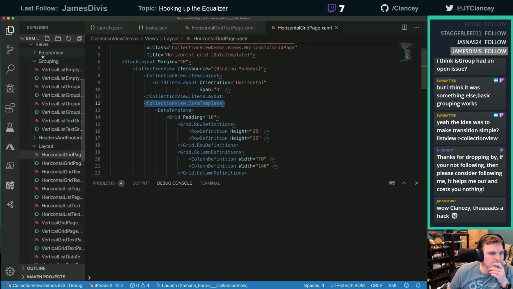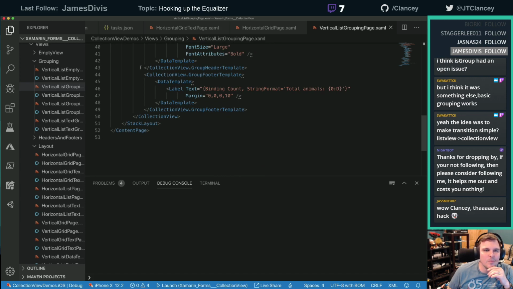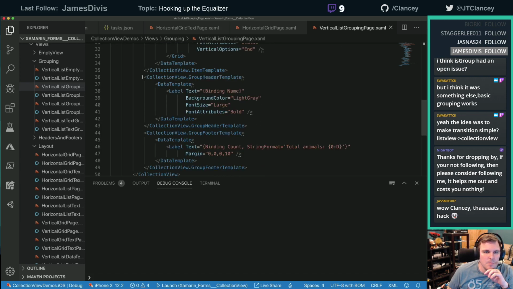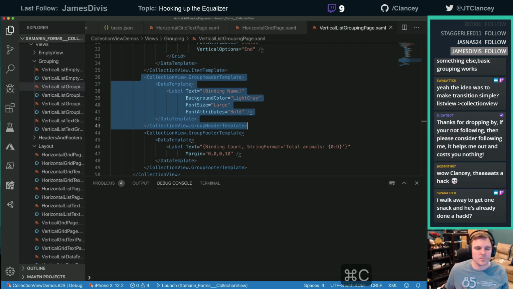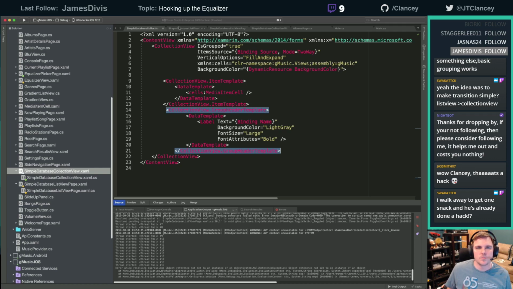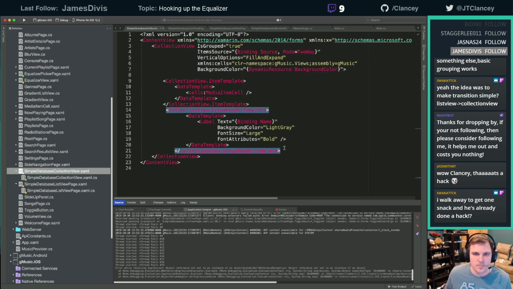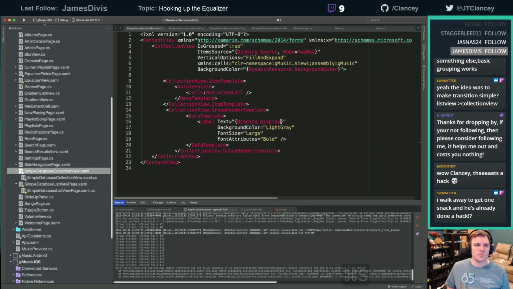So how do I do those grouped headers? Grouped headers. Item template. Heck yeah, I did a hack. Always. Should not be shocked at all. And it's display. Life's a hack, just deal with it.